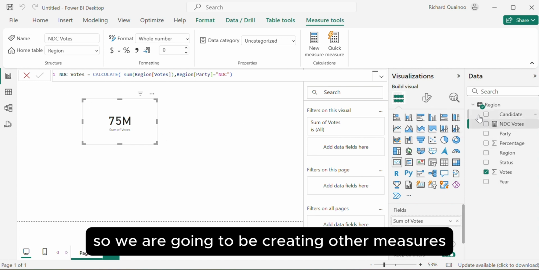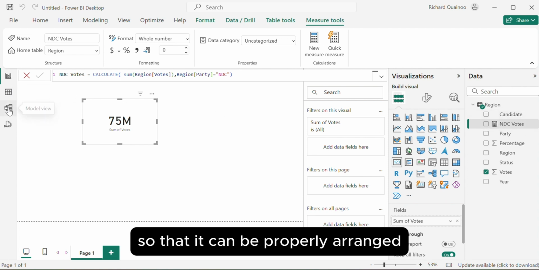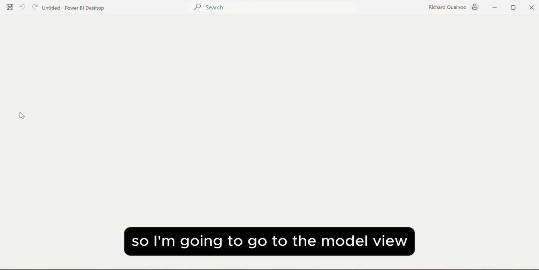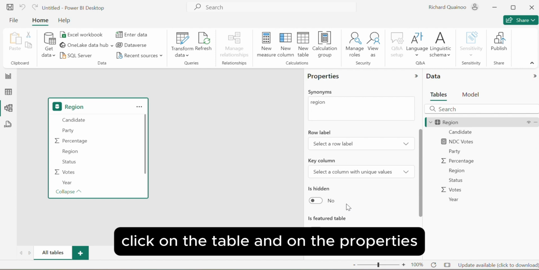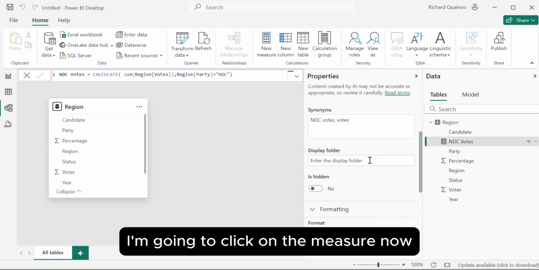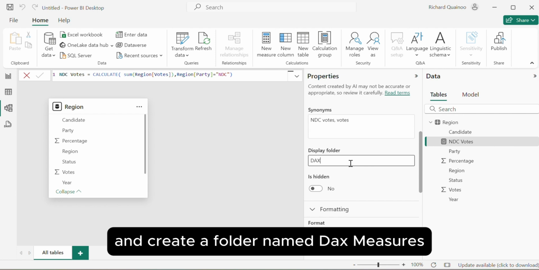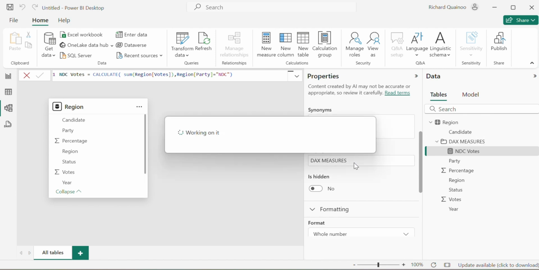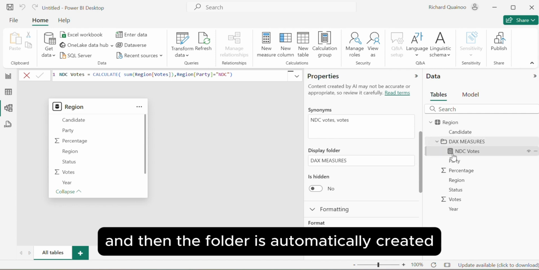So we are going to be creating other measures, but I like to keep my measures in a folder. So in order to do that, so that it can be properly arranged, I'm going to go to the model view and click on the table, and on the properties pane that you see on your right hand side, I'm going to click on the measure and then scroll down to display folder and create a folder named DAX measures. So we press enter, and then the folder is automatically created where the measure you've created sits in it, right?